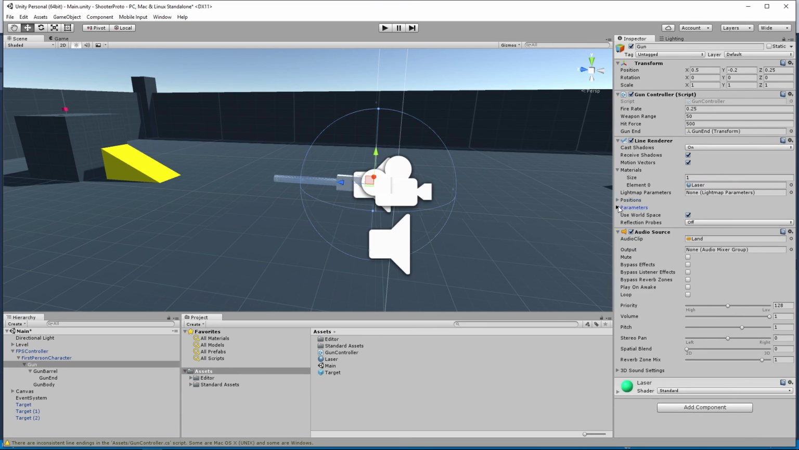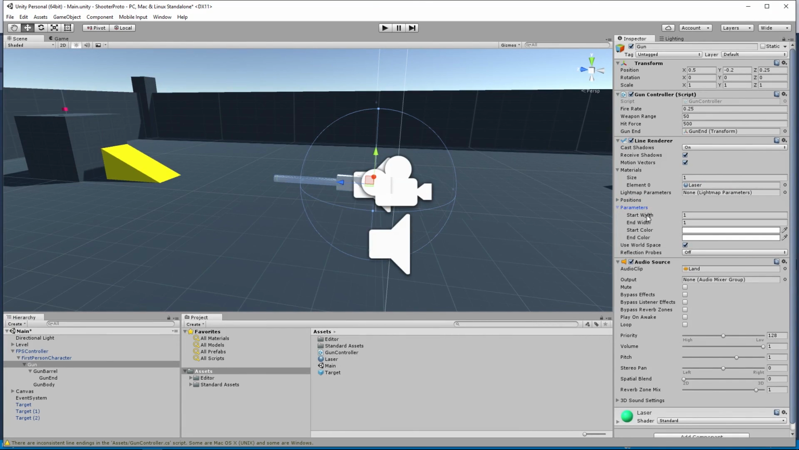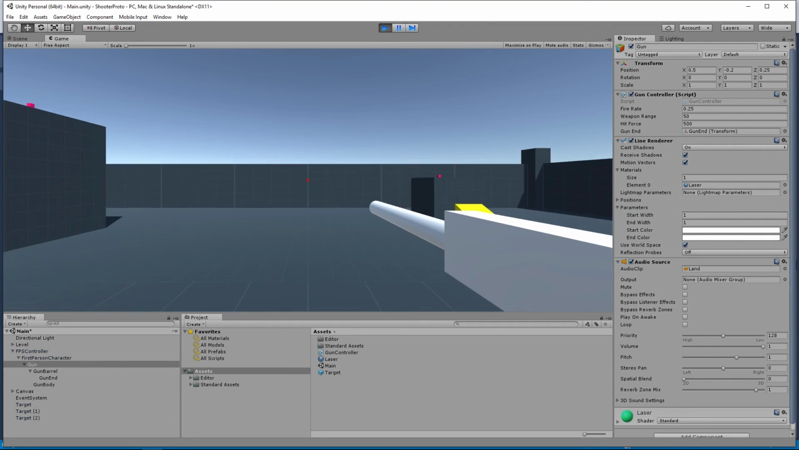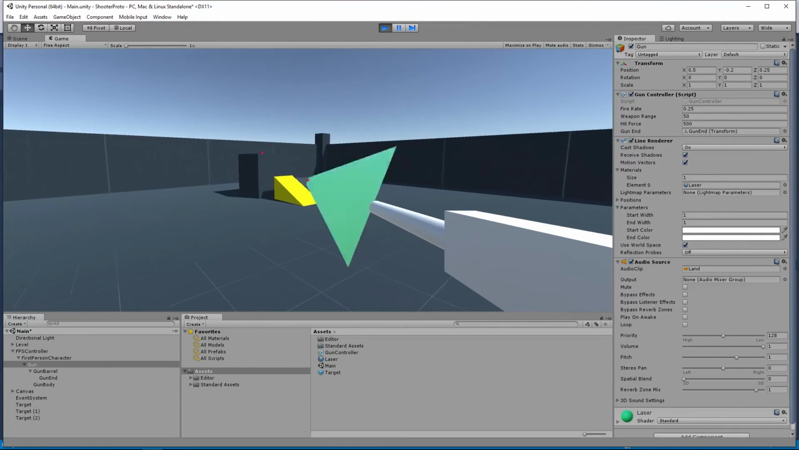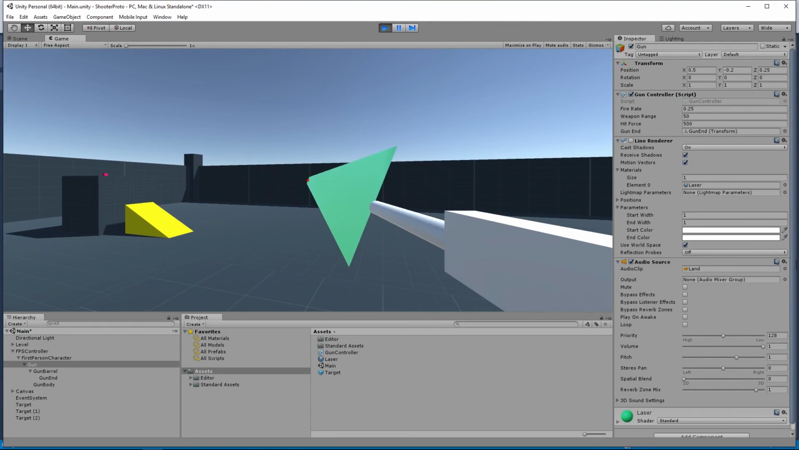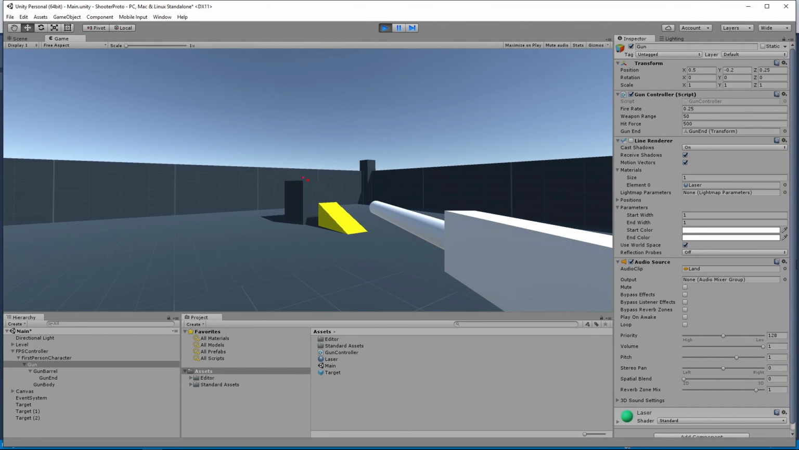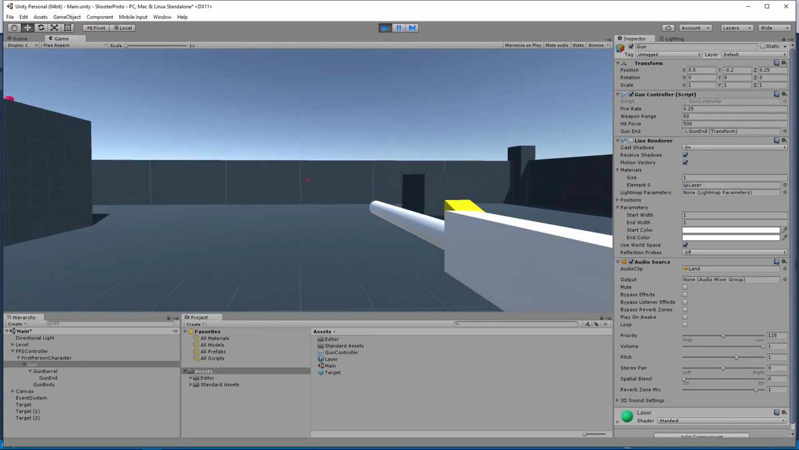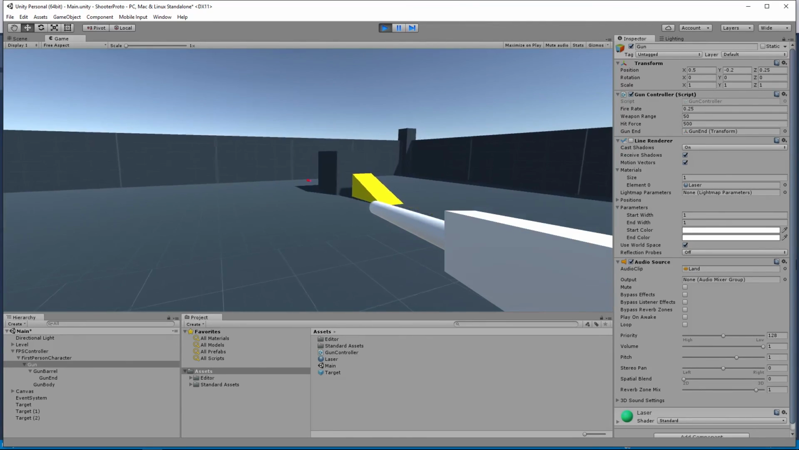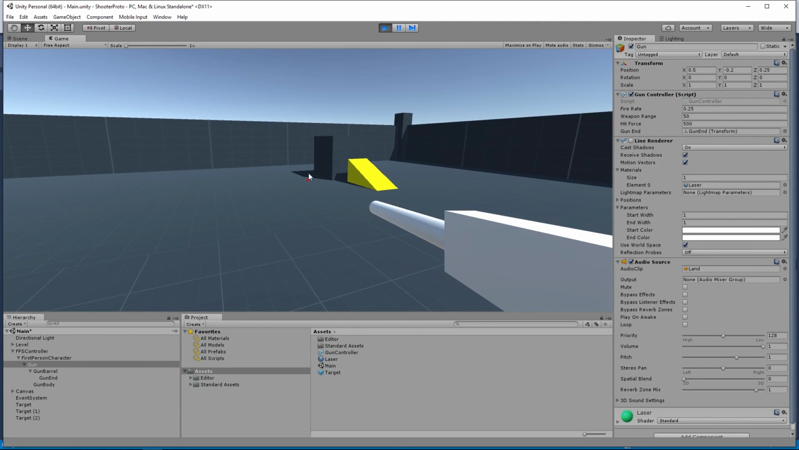And then the last thing we need to do is set under the parameters how wide the line is. So at the moment, if we run the script, hopefully everything's all wired up. We're now shooting out a line, but it looks kind of strange because it's really wide. It's more like a giant blade flying out of our gun barrel.